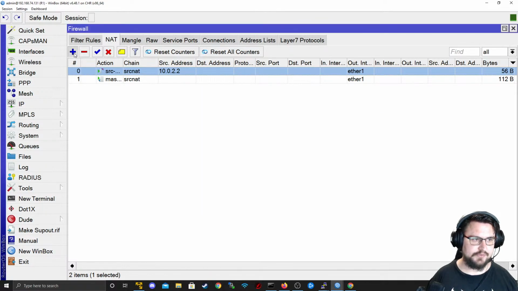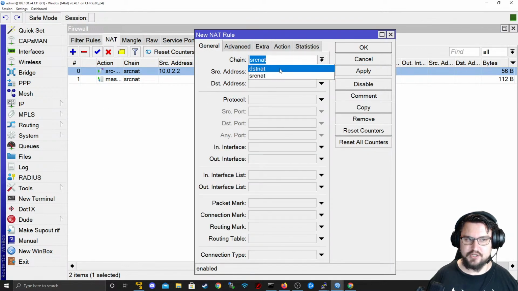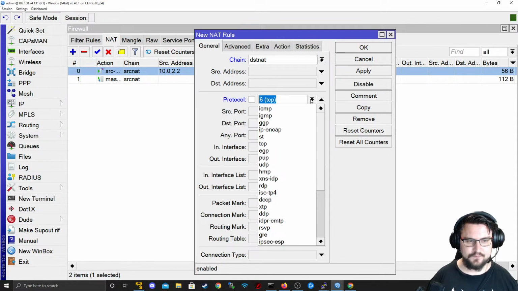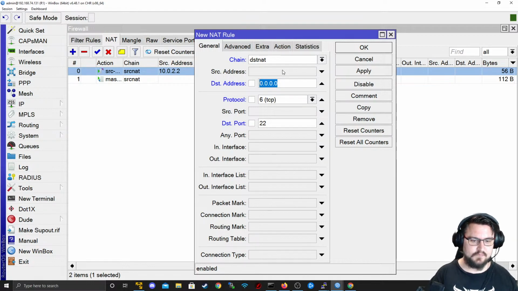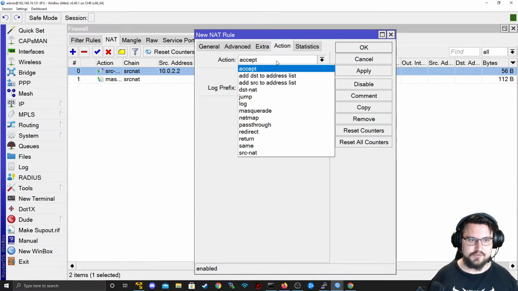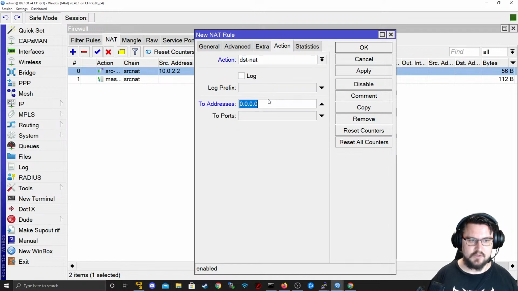To do that, I'm going to go into my NAT rules and hit the plus. I'm going to change the chain to destination NAT. Protocol TCP, and let's make it SSH again. We need to specify the destination address, very important. So anything that wants to go to 192.168.74.150, we're going to destination NAT that down to 10.0.2.2. We're going to apply that.